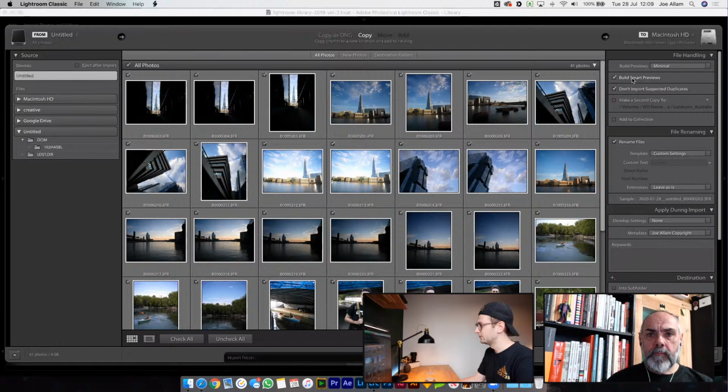So we build our smart previews. What this does is create a localized, smaller but editable version of each photo on your native drive. That way, if your imported images are on an external drive and that drive's not plugged in, having your smart previews means you can still access your library and still make edits, you just don't have access to the full resolution of that image. That's pretty much always, yep, go for it.